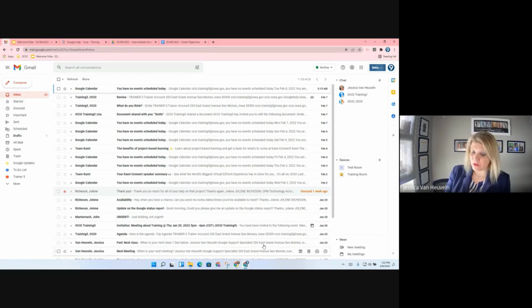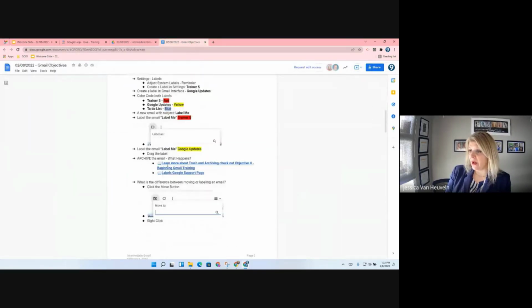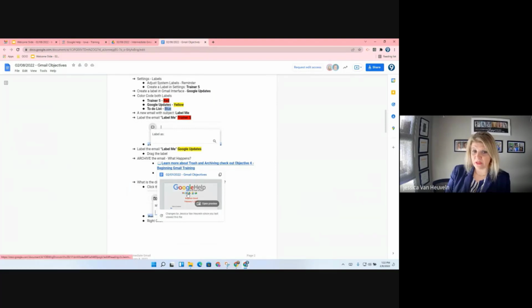Now, just want to point out if this is still something you're struggling with, this is some more information, again, on understanding labels. And I pointed out that we really focus on archiving a little bit, how it functions different than trash. I did direct you back to objectives in the beginning Gmail training.